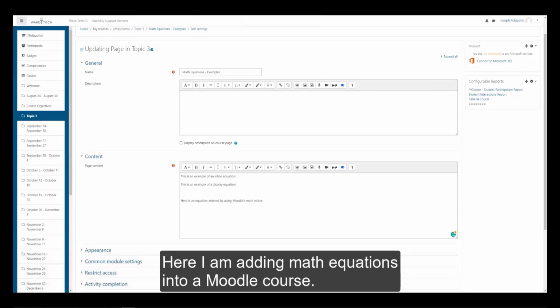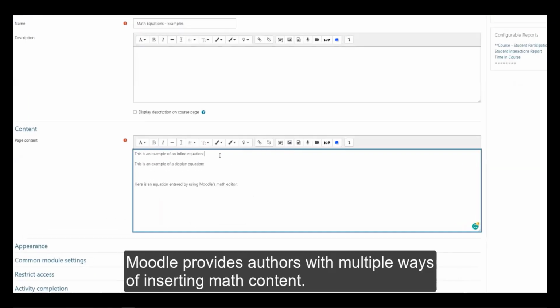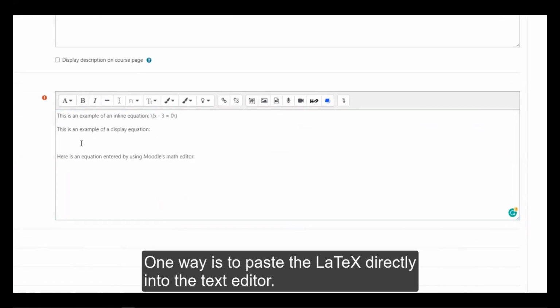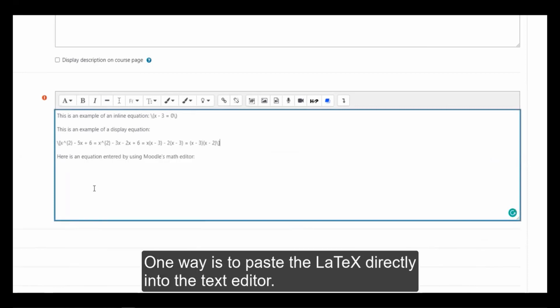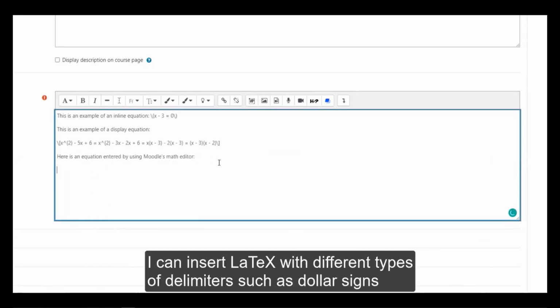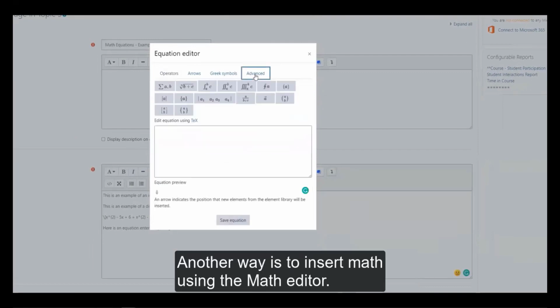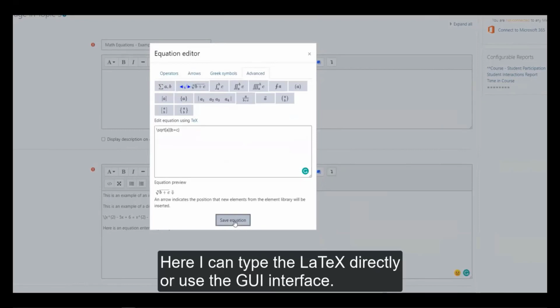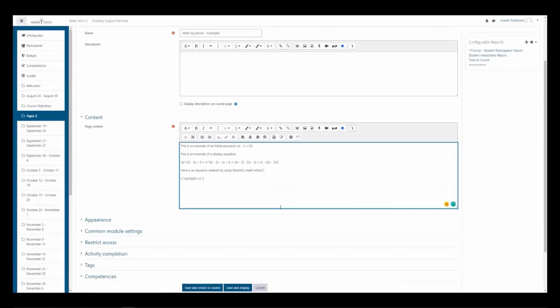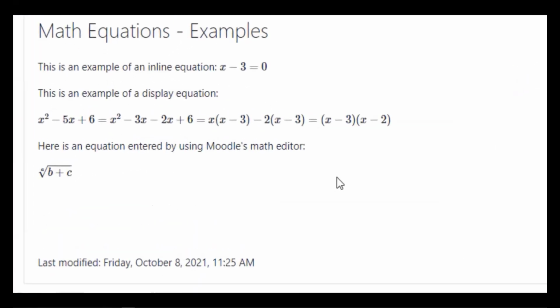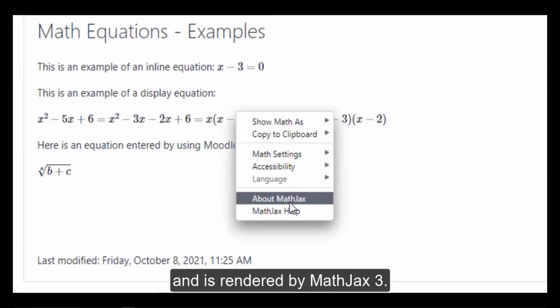Here I'm adding math equations into a Moodle course. Moodle provides authors with multiple ways of inserting math content. One way is to paste the LaTeX directly into the text editor. I can insert LaTeX with different types of delimiters, such as $ or parentheses. Another way is to insert math using the math editor. Here I can type the LaTeX directly or use the GUI interface. When I save my edits, I see that the math is displayed properly and is rendered by MathJax 3.